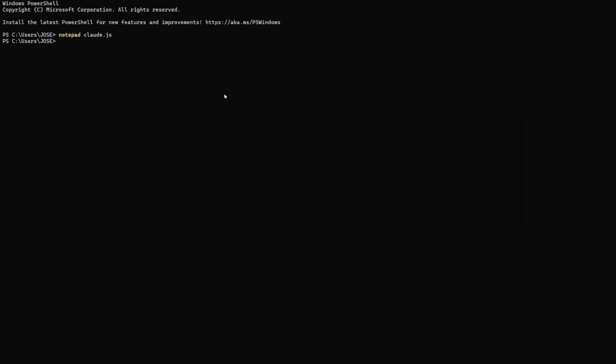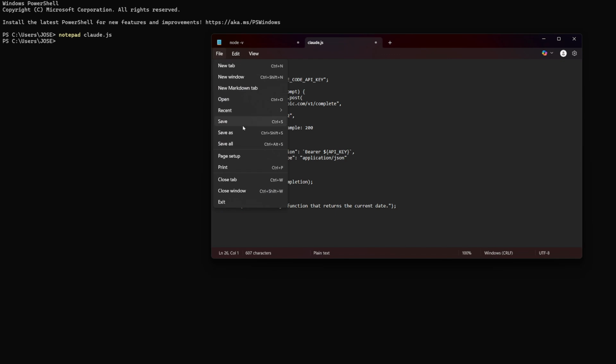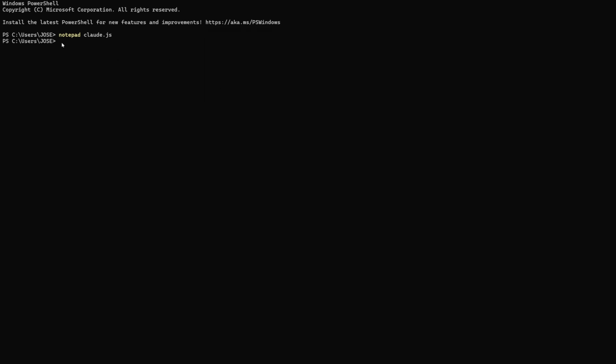After pasting the code, save the file by clicking File and then Save, or by pressing Ctrl and S. Close Notepad to return to PowerShell. You are now ready to run your script. In PowerShell, type node claude.js and press enter. This command executes the script you just created.